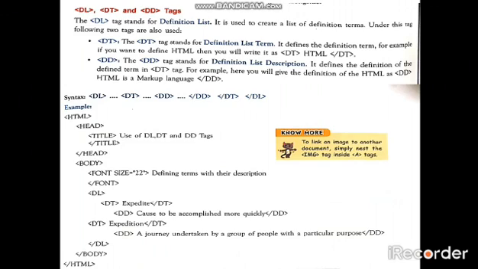DD means definition list description and DL means definition list. So here the syntax is given: you have to give DL outside and DT, DD inside, and you close DD first, DT second, and DL last. So DL means definition list, DT means definition list term, DD means definition list description.